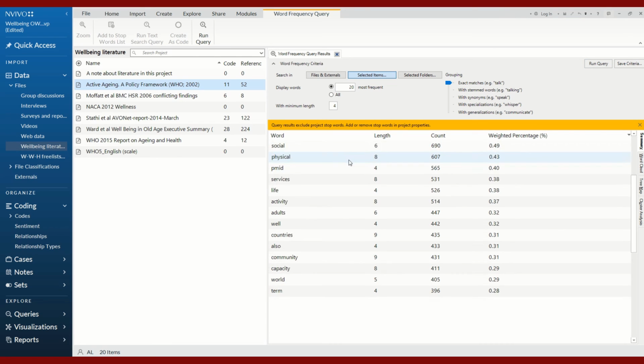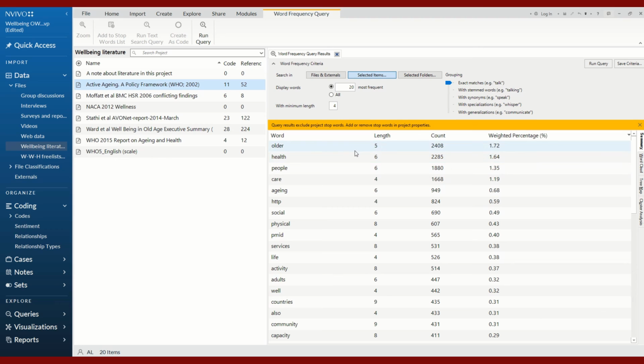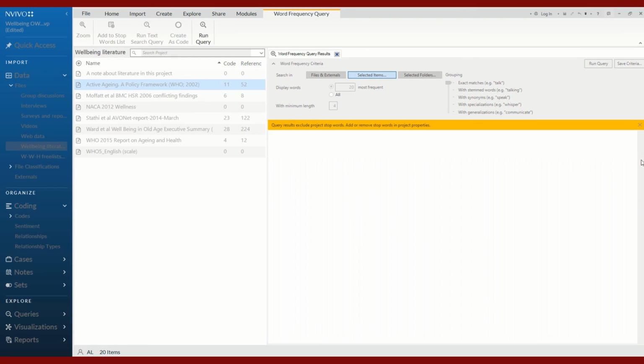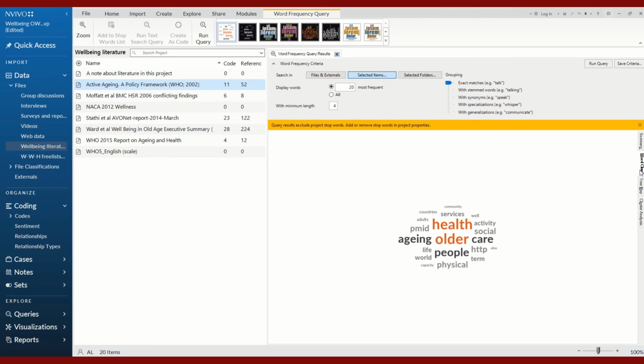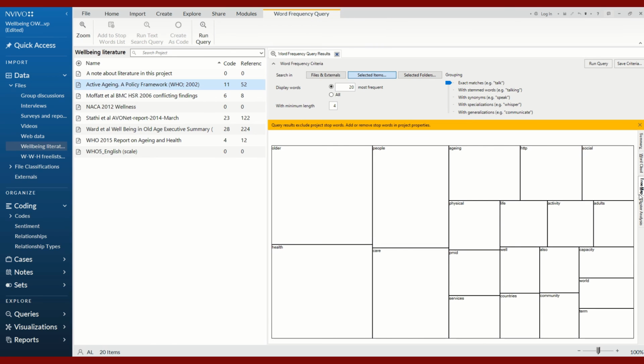Here we see the 20 most frequent words that are coming up in these documents, with older being the most commonly used word, then health, people, care, aging. Once again, I can look on this right-hand panel and click on various additional tabs to look at how these words might look visually. Here I have a word cloud that has been created using those 20 most frequently used or found words in the documents. This could be an interesting way to visualize the data, visualize various types of codes in a visual way.